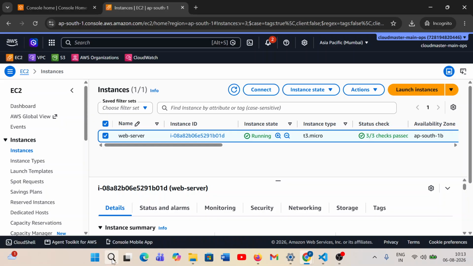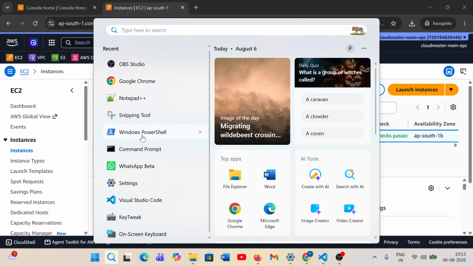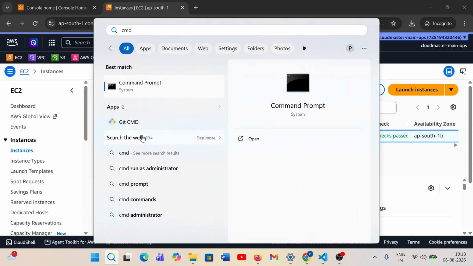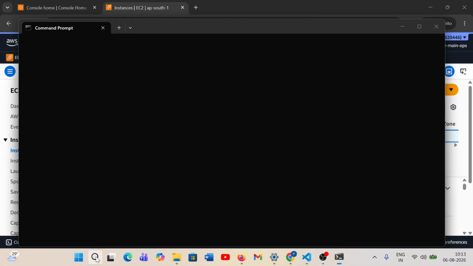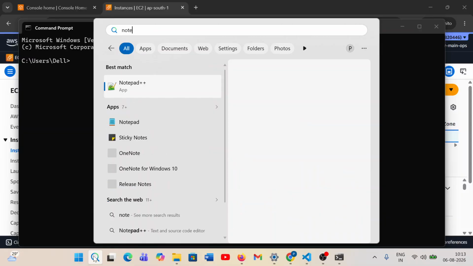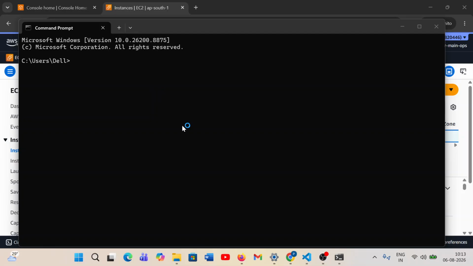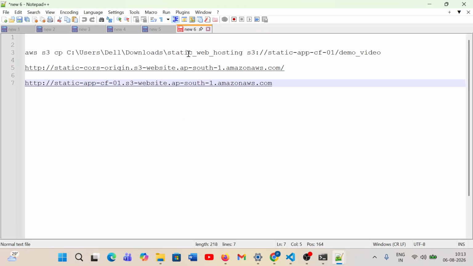We need to use our CLI. And what is the CLI I have? I have CMD. Open your CMD. And also we have to modify the command, so open the notepad.